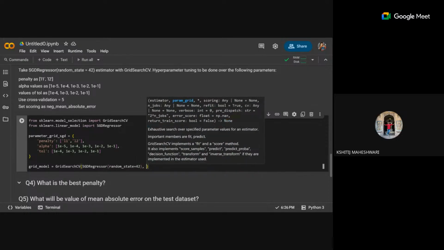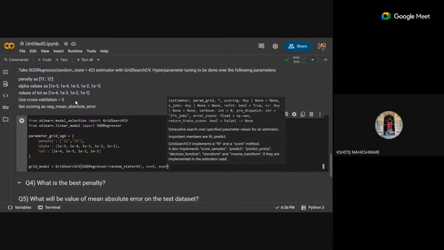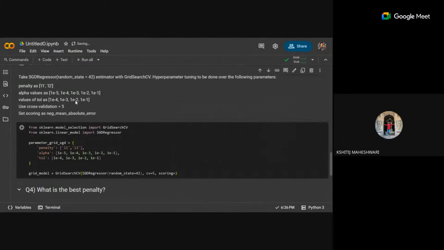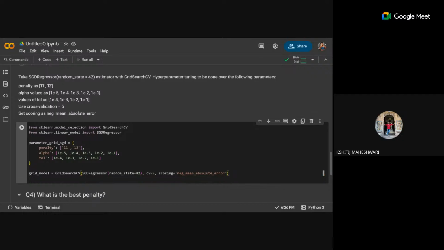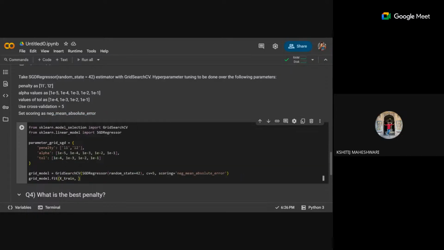I need to take the value of cross validation, or I should say cv as 5, and scoring is to be set as negative mean absolute error. Since the grid model is defined, I'll be taking grid model dot fit X train, y train.